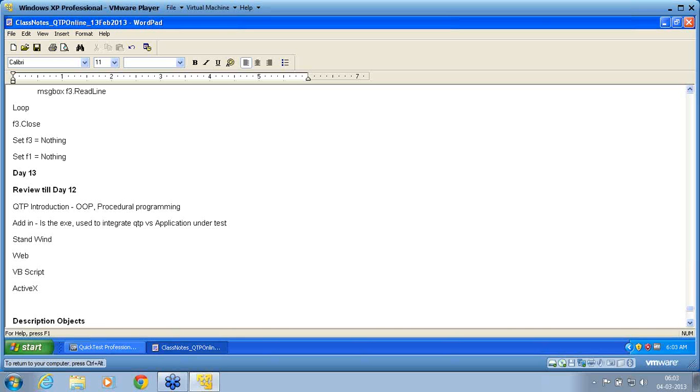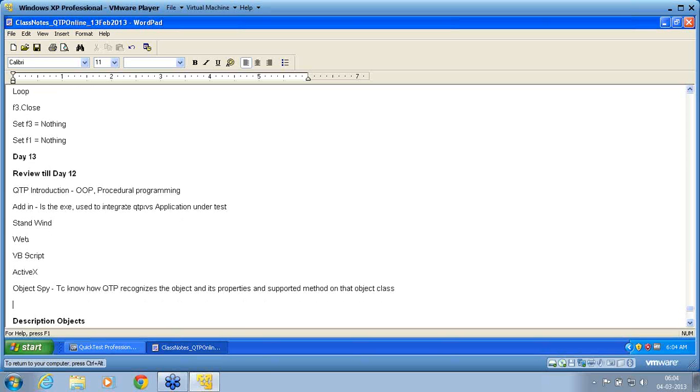Then we moved on to QTP object spy. Purpose of object spy is to know how QTP recognizes the object and its properties and supported methods on that object. This we have seen.